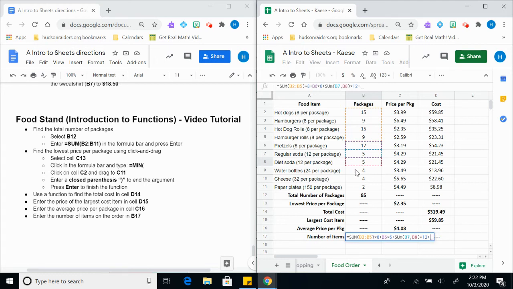And then we're going to add water bottles have 24 per package. So number of water bottles times 24. Plus cheese has 32 per package. So this number times 32. And paper plates have 150 per package. So this number times 150. So we got 1,130 individual things for our food stand.